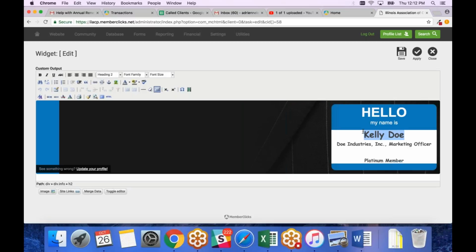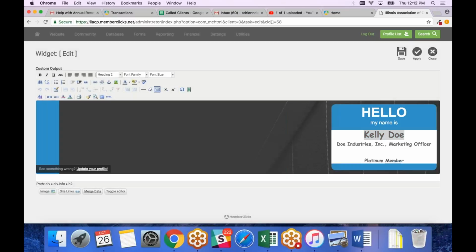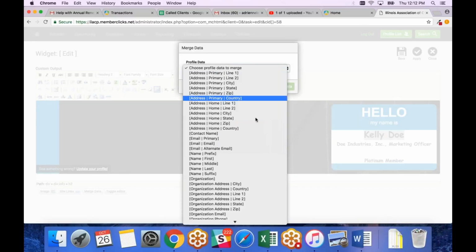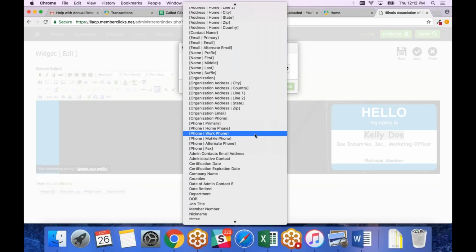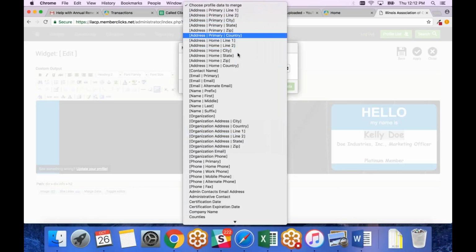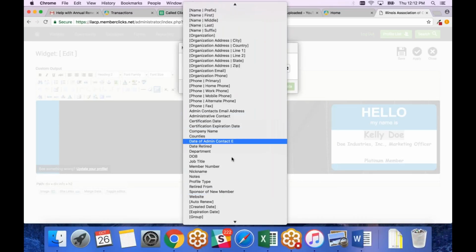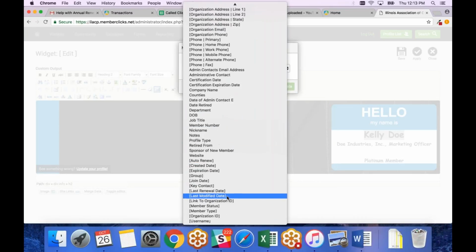If you want to change the data merged information on this name tag, you would just highlight the area that you want to change, come to the bottom of the editor, and you'll see this data merge or merge data button. When we click on that, it's going to bring up all the different fields from your members' profiles. All at the top here in brackets are built-in attributes. In the middle, not in brackets, are custom attributes. And then towards the bottom, you're going to go back in brackets again. These are those system attributes.